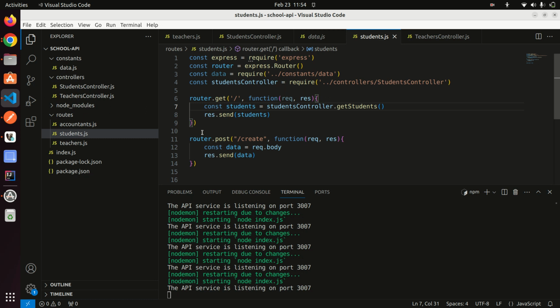So we can proceed. I was saying that now we have the request for students being handled by get students. Even for the method for creating the student, let's first run the one for getting students. We see if it is running through get students.